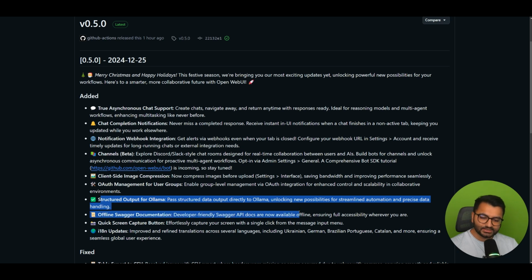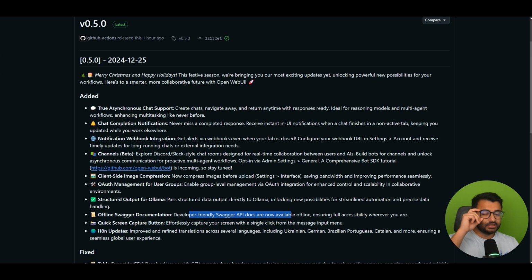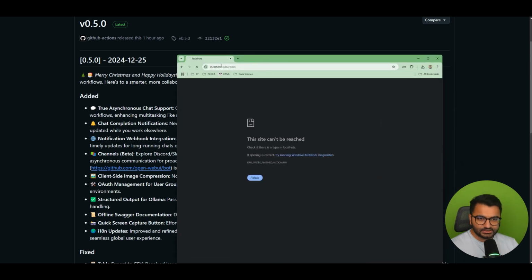Oh, okay. So the offline Swagger documentation. This would be really nice, actually. If there is a Swagger API doc that's going to be available offline, that would be great. That means that I should technically be able to go to localhost and then where my model is running, OpenWebUI is running, which is 3000. And then is it API docs? Nope, that one returns nothing. Maybe it's localhost 3000 docs. No, that one. Oh, wait.